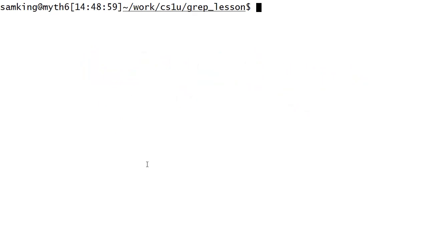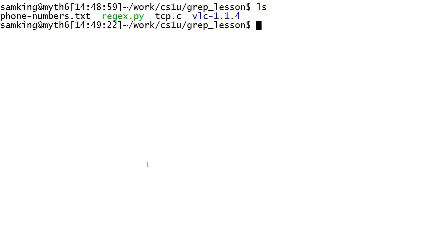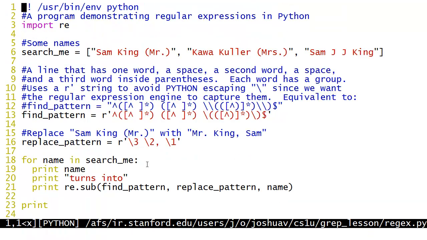Since grep can't actually do any replacing, if we want to use regular expressions to do a replace, we'll have to use something else. So here, you can see I made regex.py. Let's open that now. Regex.py is a Python script for doing regular expressions, or for teaching regular expressions at least. So here, we have a few strings that are stored in the variable searchme, which is an array of strings. And they say Sam King Mr., Kawa Cooler Mrs., Sam JJ King. And no, that is not my actual middle name.